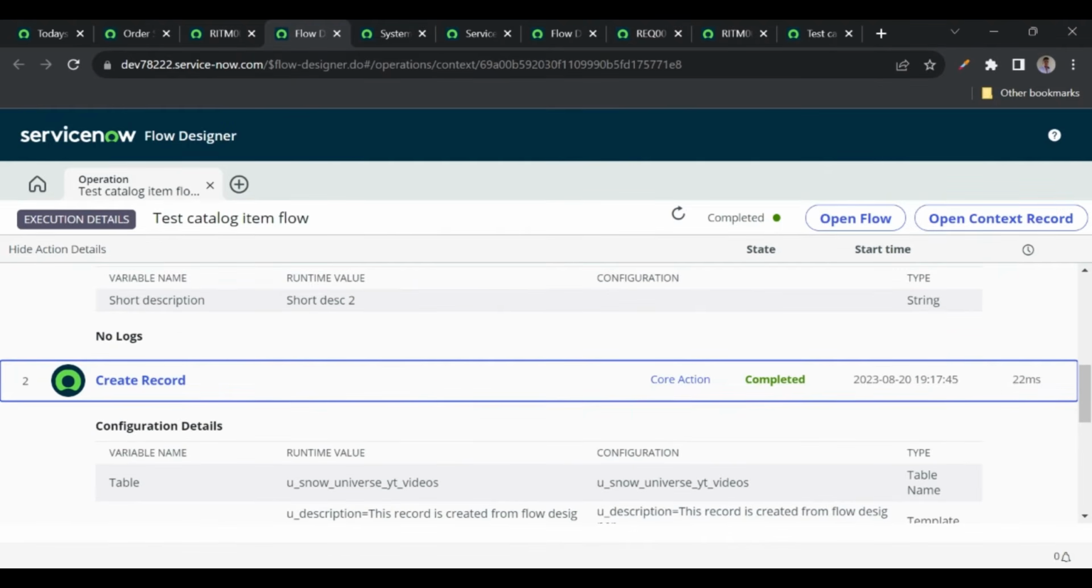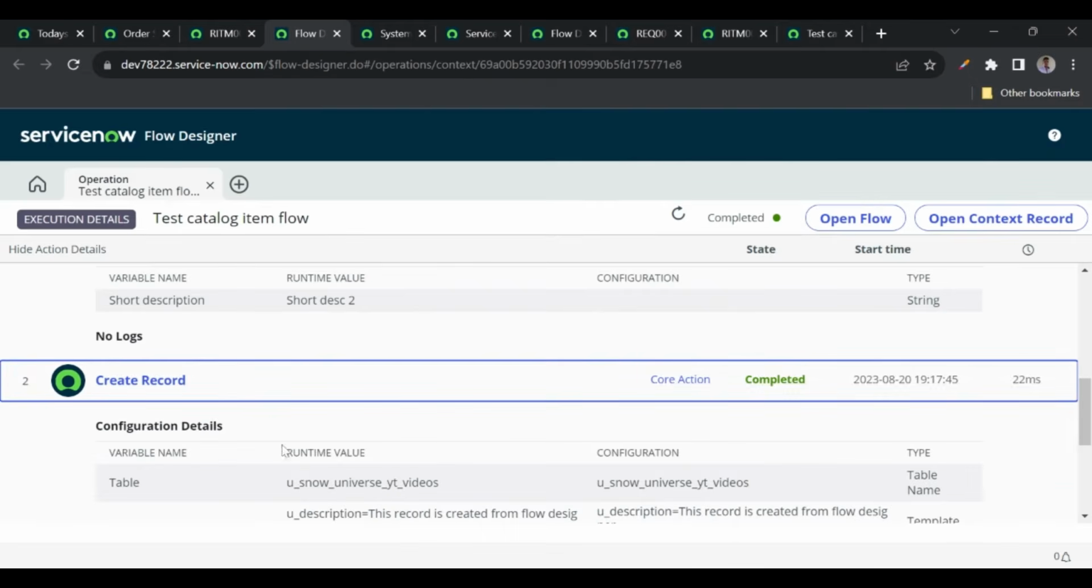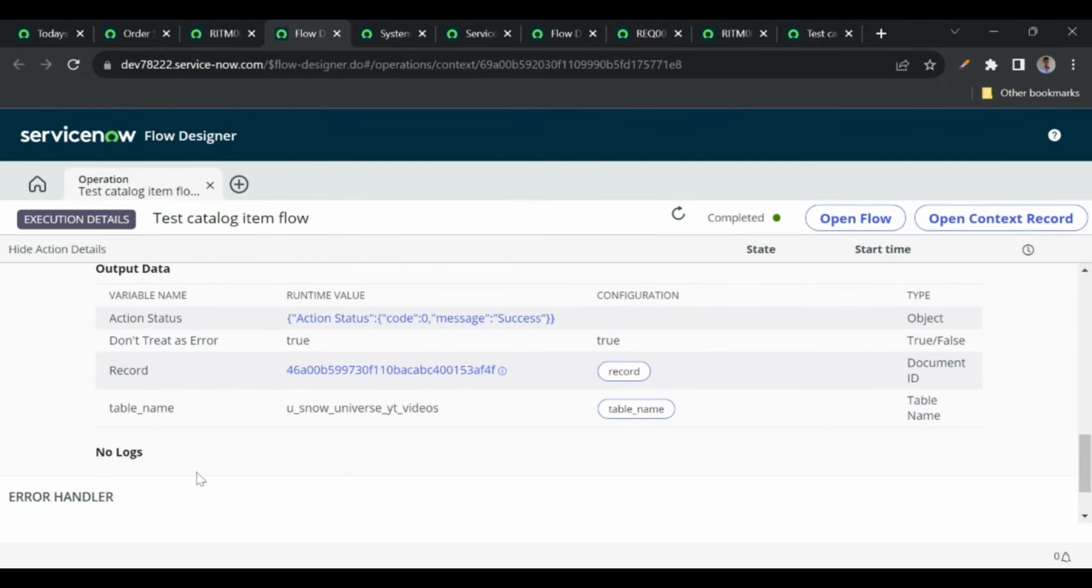For example, if there is some issue in the action, it will show the status as error. Then we can come here and check what the error is. It will log the error here. Here there are no logs now because this is completed. If there are errors, it will show the logs here, and then we can mitigate whatever error we find. So this is how we can use the flow designer.